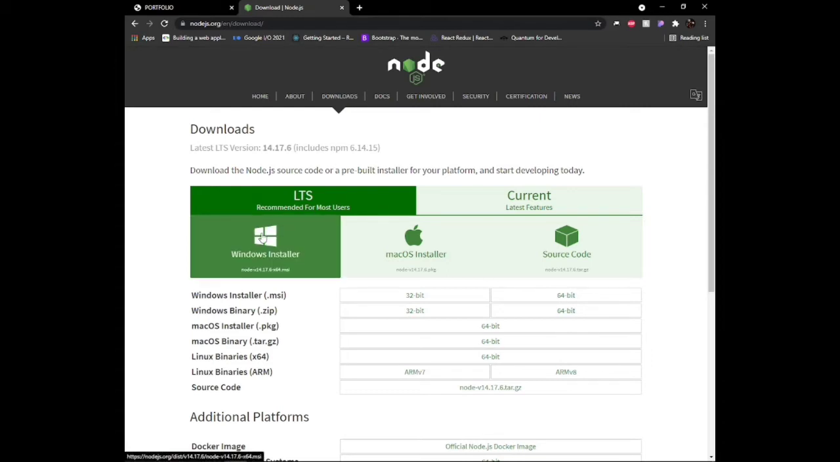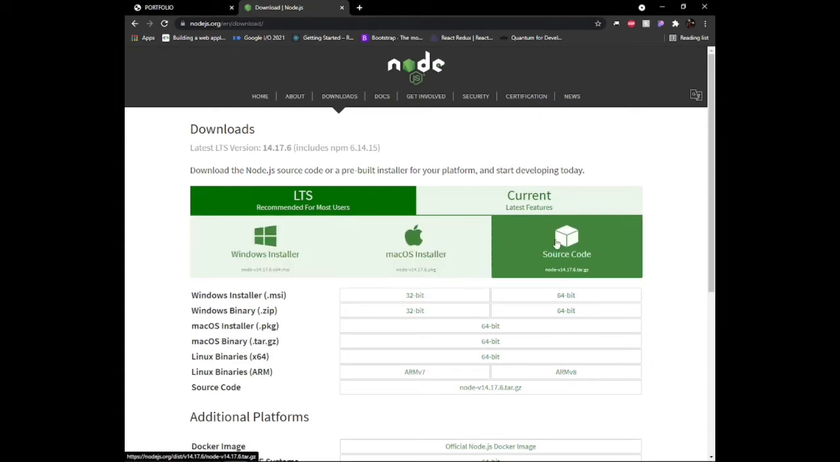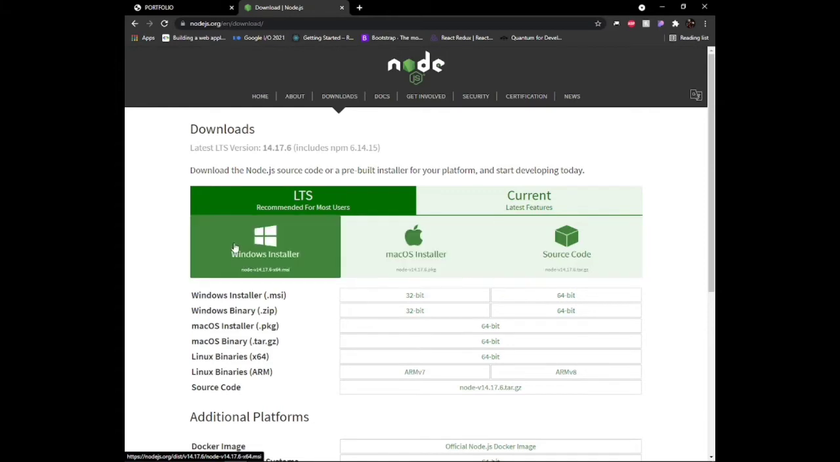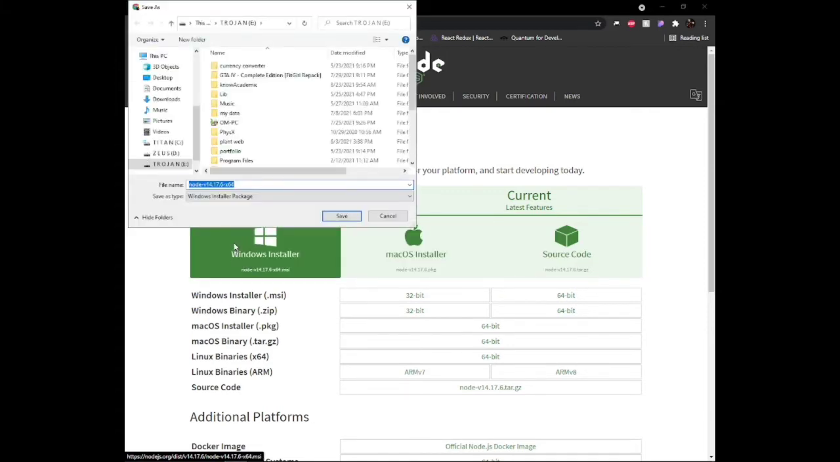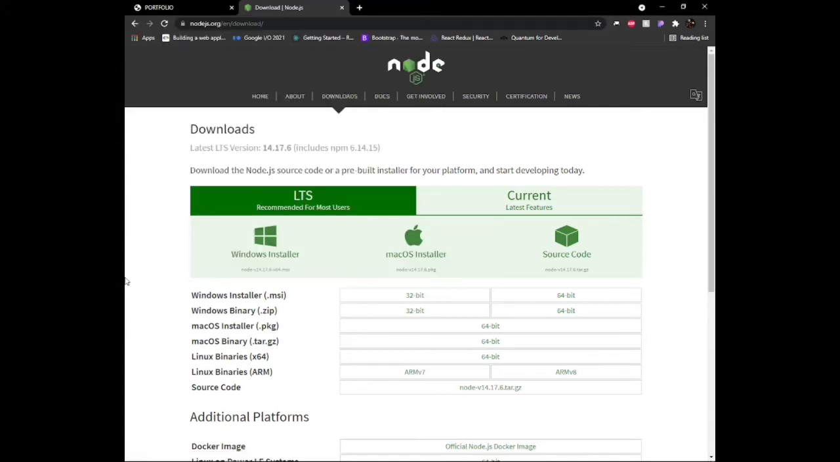Just click on Windows installer if you're a Windows user; for Mac OS, go for Mac. And if you're a highly skilled programmer, then go for source code and build your own Node.js according to you. I have already installed that, so I'm not going to install it again. I'm just telling you, you just click on this one, save, and go ahead. And it's very easy, guys, for running the installation wizard. Just click on next, and you will be going towards the installation.